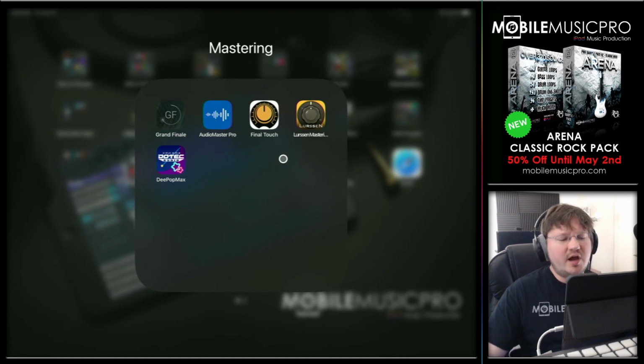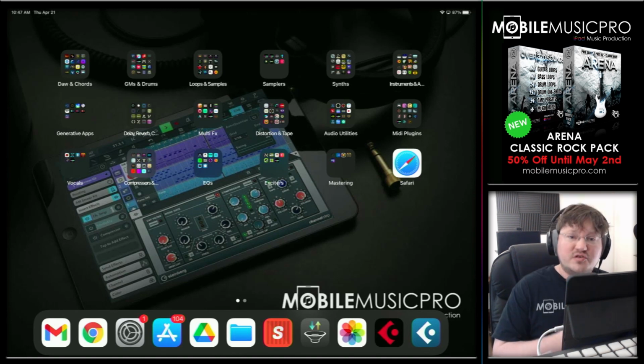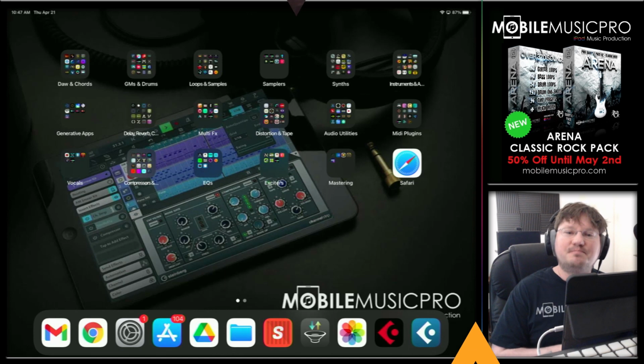But as far as which one I'd recommend, probably Final Touch and Lursen the most. But they're all really, really great apps. But boy, that Lursen really, really sounds good. But then Final Touch gives you so much more control and has a ton of great presets. So I just love them both. But yeah, that was our app collection. How about you guys? Are you using some of the same apps? Are you using completely different apps? Let us know in the comments below.